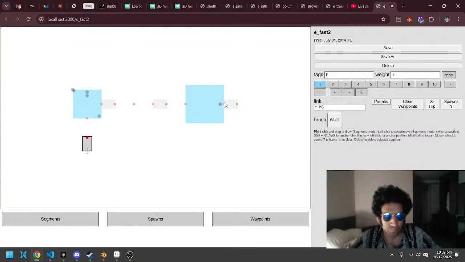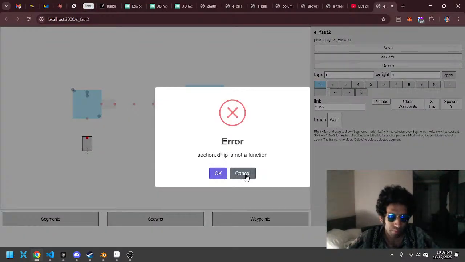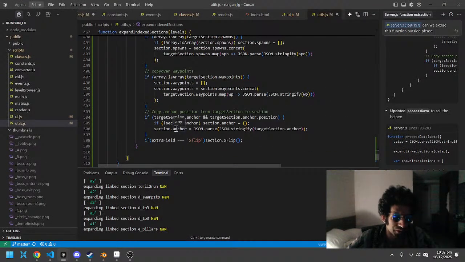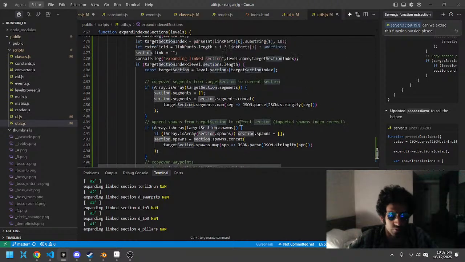Let's try that again. Oh, xflip is not a function, huh? Is it? Well, if section is not defined, I guess it's not a function. But section is defined. Oh, target section.